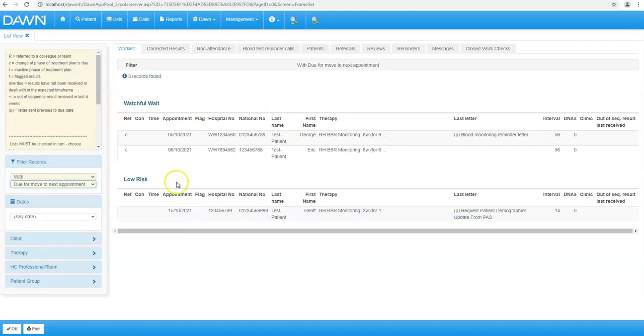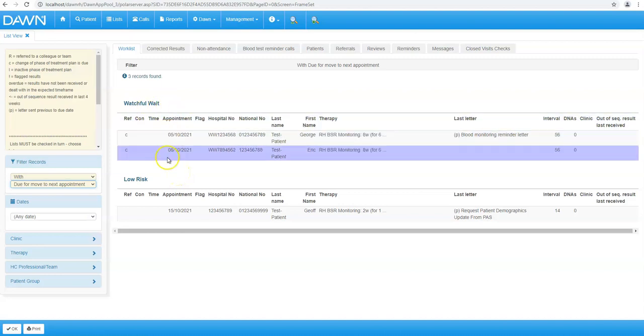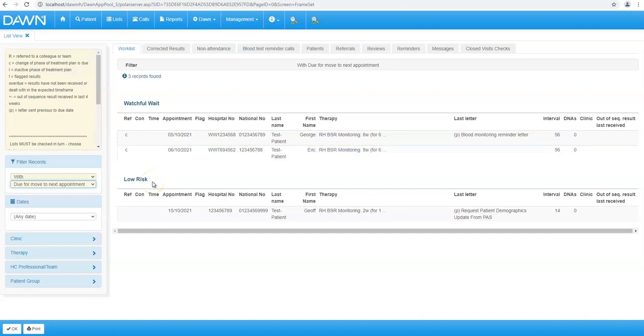So in normal running, what I would do in here is look for the watchful wait patients, because those I need to deal with. Anybody else, any other risk classes, I would just keep an eye on, and if that list is getting longer and longer, then maybe call the Dawn support team to find out whether auto review is actually working.